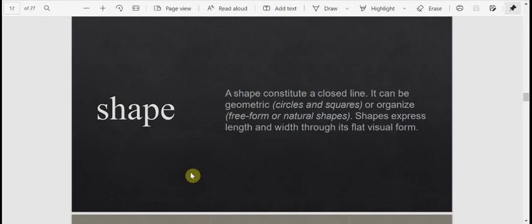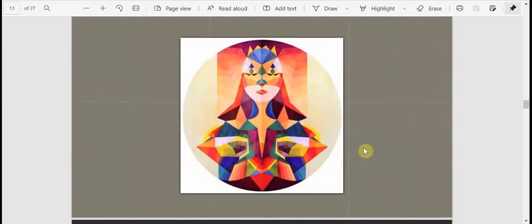And next is the static shapes. Static shapes appear stable and resting. And lastly, the last category for shape is the dynamic shapes. Shapes that appear to be moving and active. Okay? So, things like that. Yung example ng artwork na yan, it somehow gives us parang vision na nagmo-move yung image.